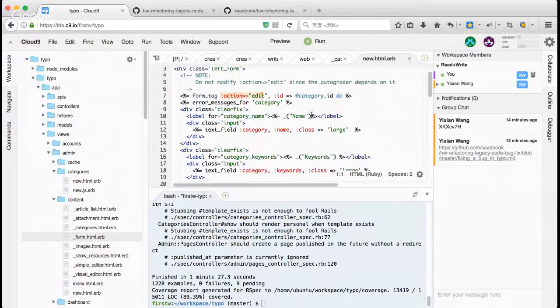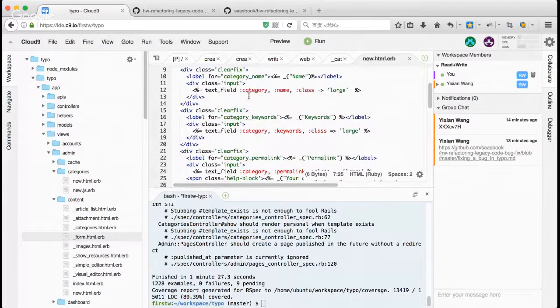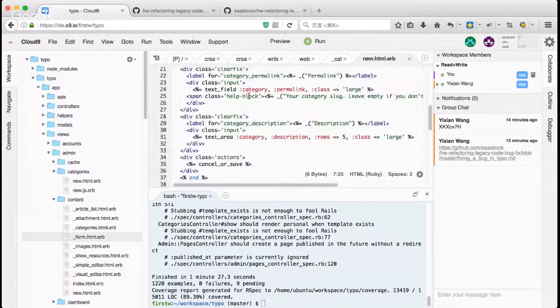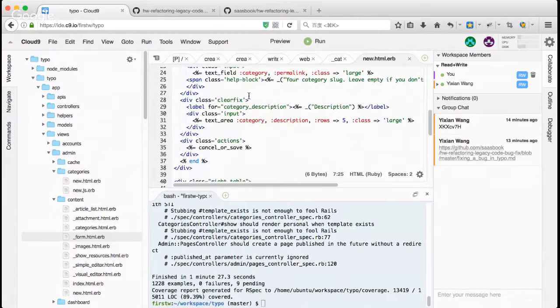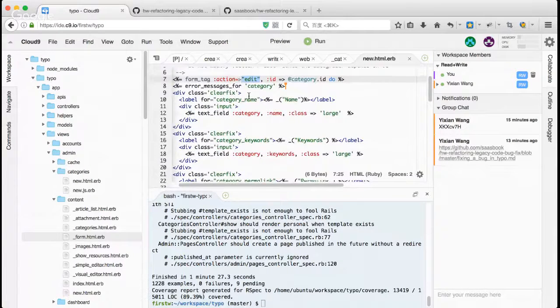Direct to edit with the home tab. I think it means that we should use the edit controller, probably. Okay, we'll go to edit.